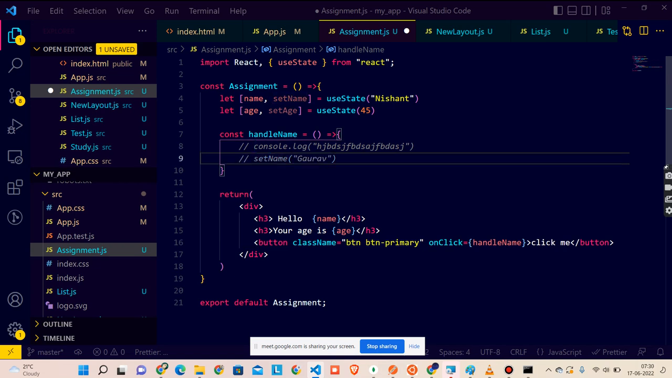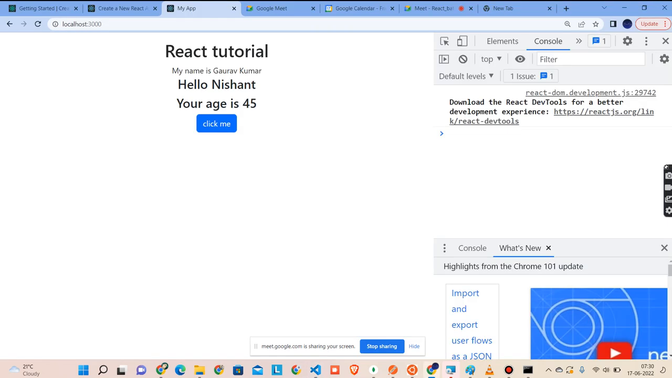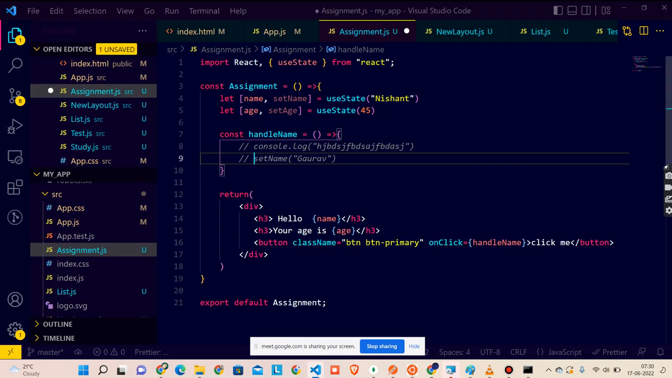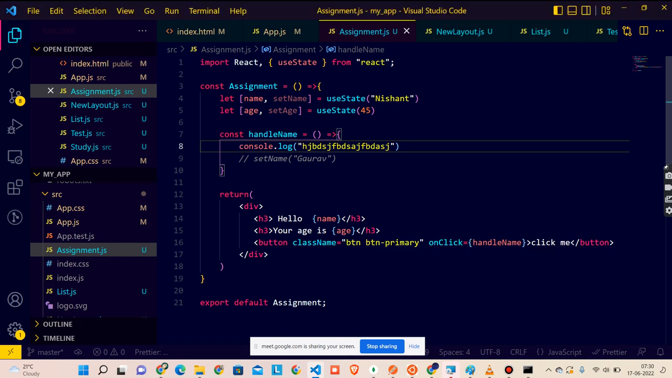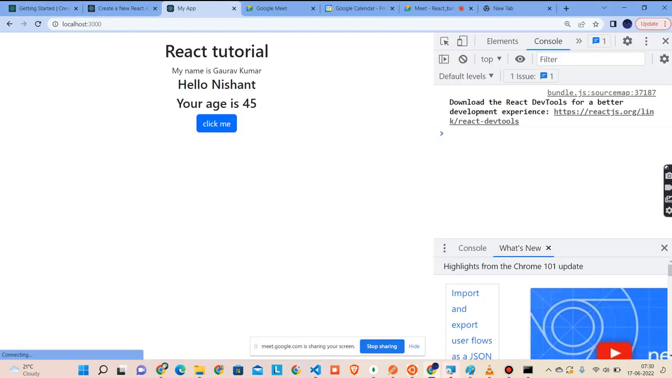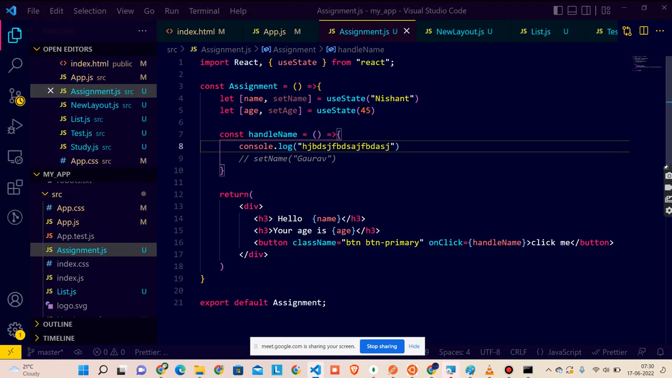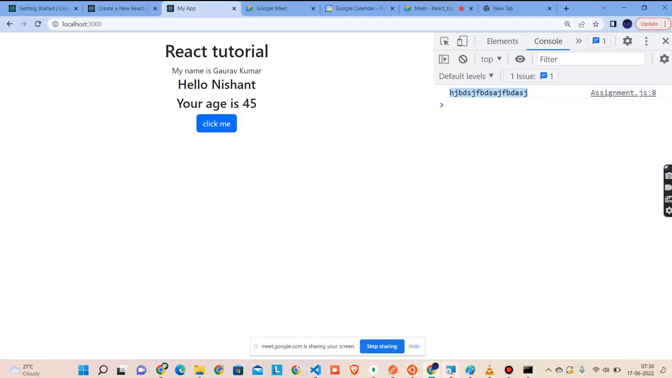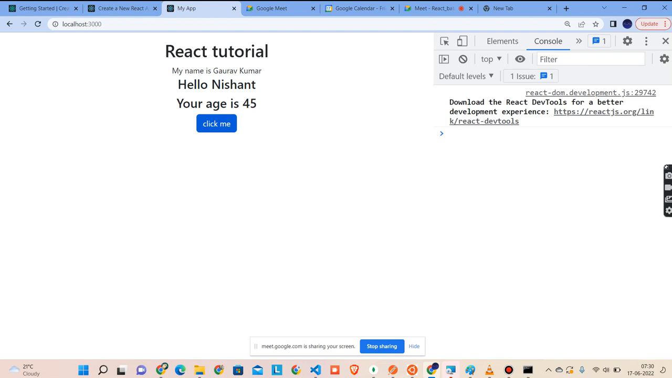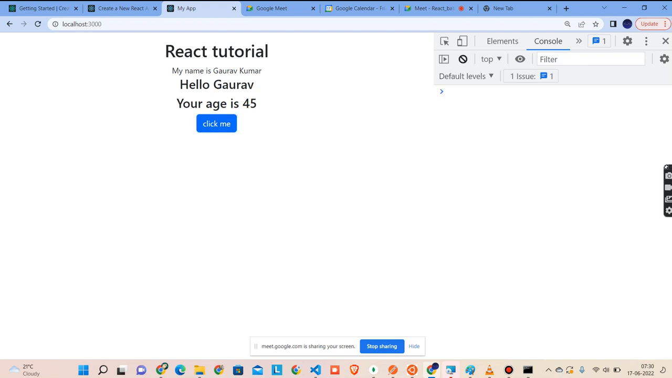As of now I want to check whether this function is being called or not. So we put a console log inside that function. Now if we click over here, at least this function is being called, right? This function is working. Now if this function is working, then we will change the name. We will do it step by step. Now if we refresh here, see, hello Gaurav. Previously it was hello Nishant. Now it's hello Gaurav. Okay, cool.